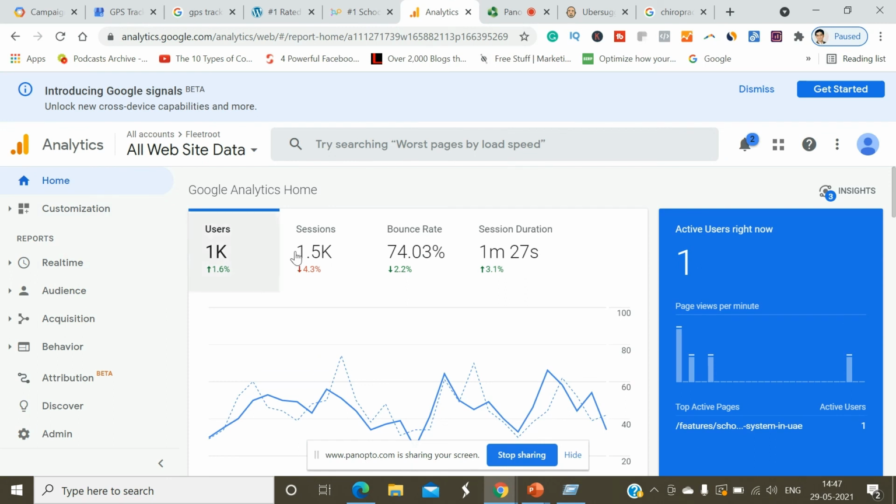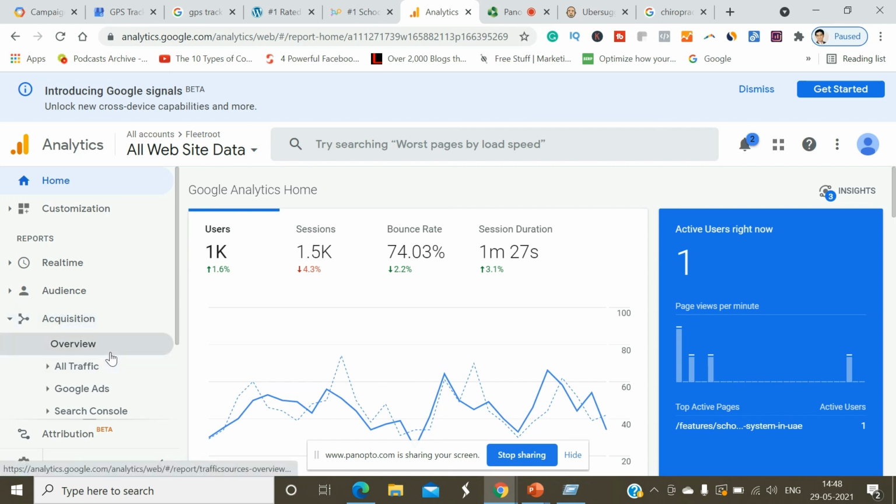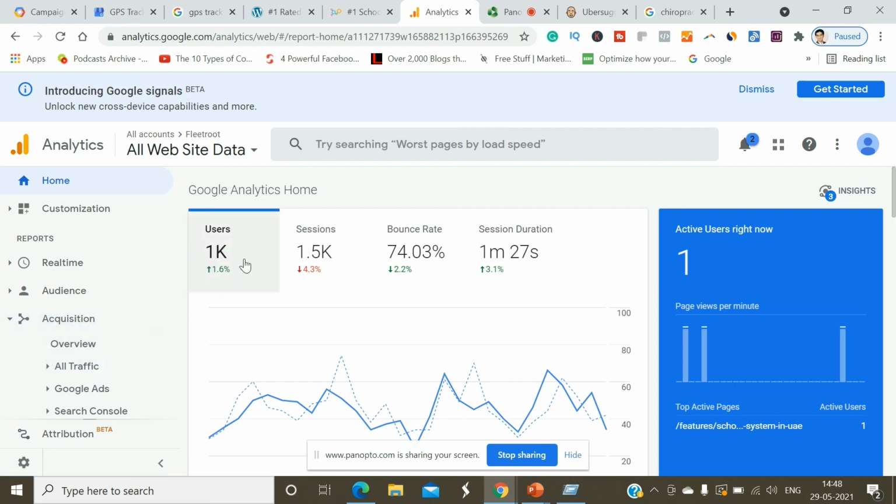This is the Google Analytics part. If I go to acquisitions, I'll get to know all traffic. Before that, I get to know from the main dashboard that in the last 28 days we got 1000 users and 300 sessions. Bounce rate is 74.03% and session duration is 1 minute 27 seconds. So I click on acquisitions, all traffic as well.